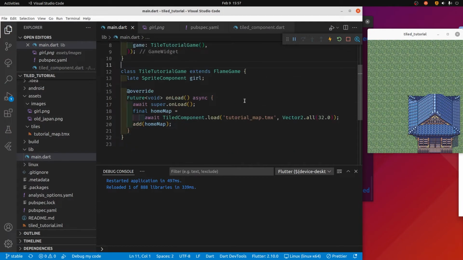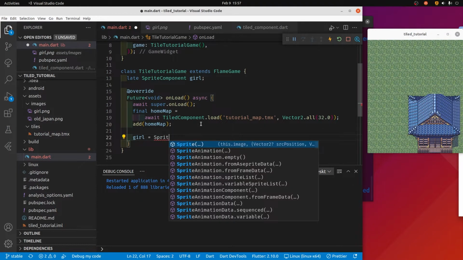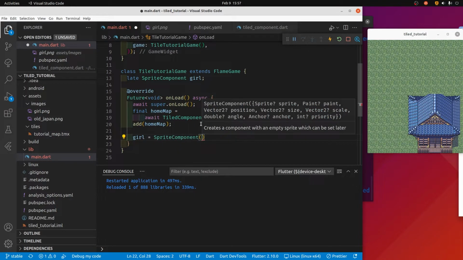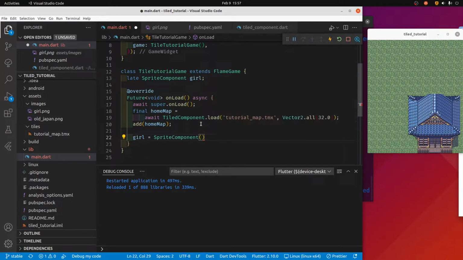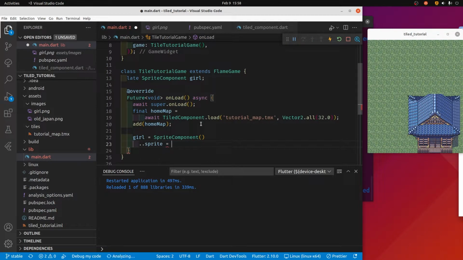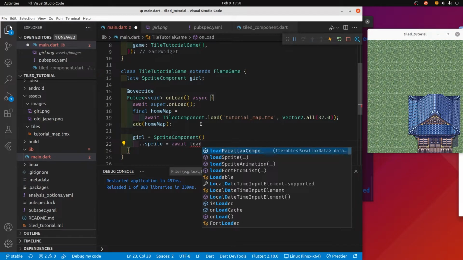The girl is a sprite component, so we need the Flame components to be imported into the game. We're using late so that we can declare the girl variable outside of the onLoad method, and then within the update loop, maybe move her around. So girl equals SpriteComponent to instantiate the sprite component.